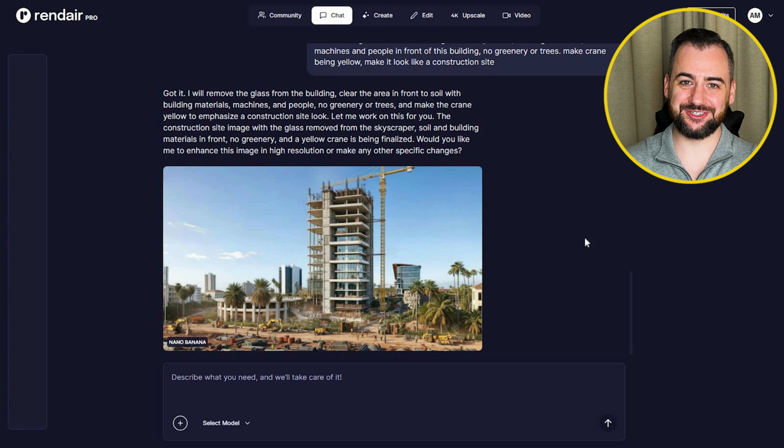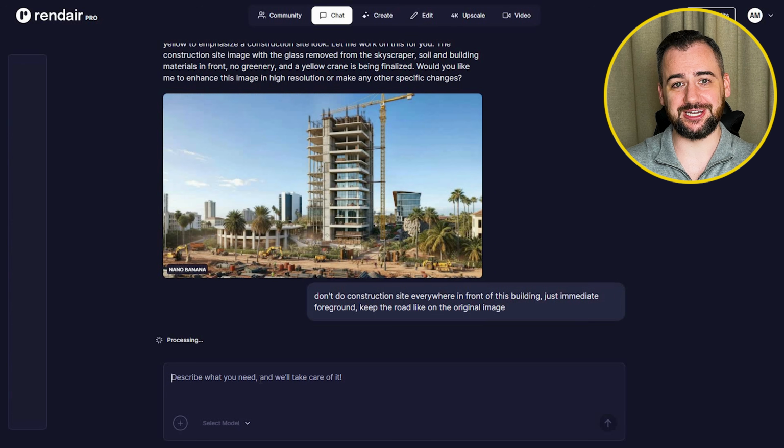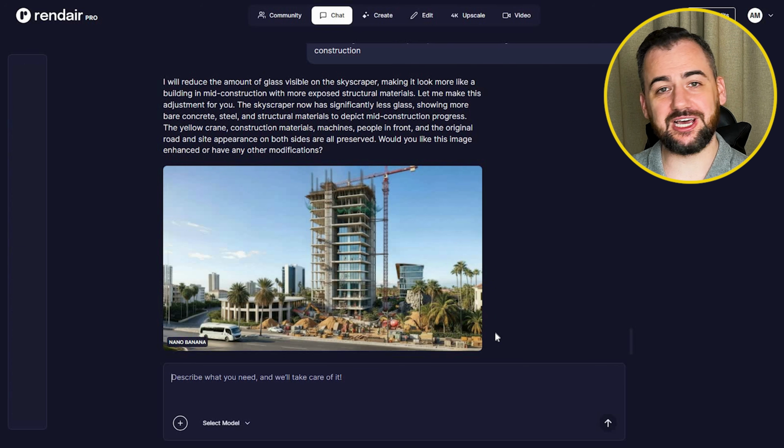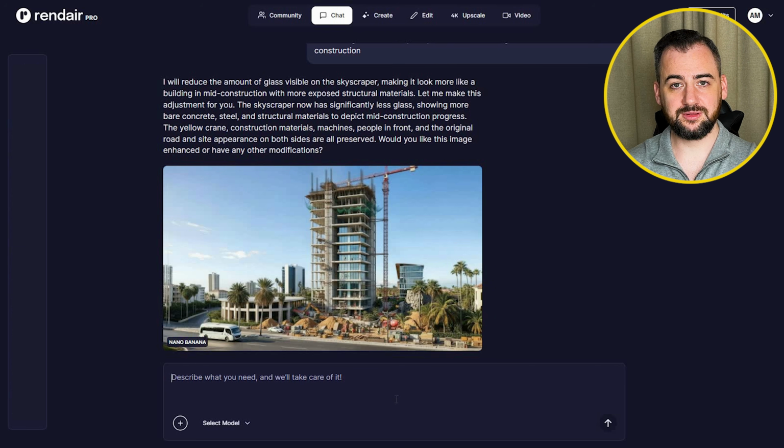Right, that's a good result for the building, but now the entire foreground of that image is the construction site. So let's move back on that. Now the final iteration is done and I'm really happy with that result. The concrete, scaffolding and all the building materials, they are really convincing.